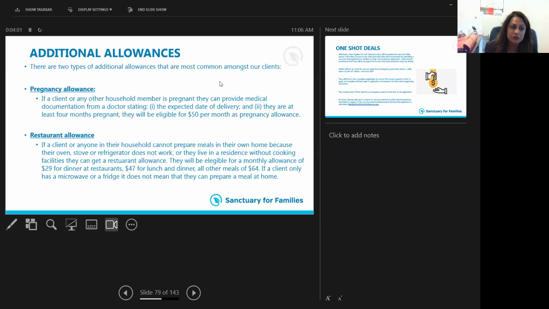I now want to talk about some additional allowances, and we touched upon these briefly before. There are two types of additional allowances. One is called the pregnancy allowance, and the other one is called a restaurant allowance. These are some of the more common ones that our clients can apply for.